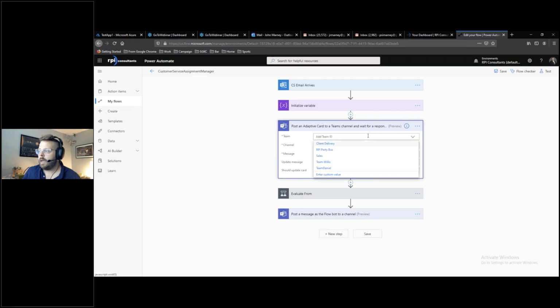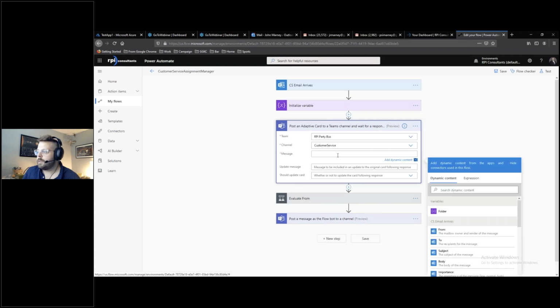Again, I have to select what team, RPI party bus. I have to select the channel, which is customer service. So this is the complicated part of the adaptive card. Adaptive cards have a specific template and specific format to specify everything that is inside of them. What buttons, images, URLs, content. So whether it's a header or a body, it's a little web page that appears inside of your Teams.